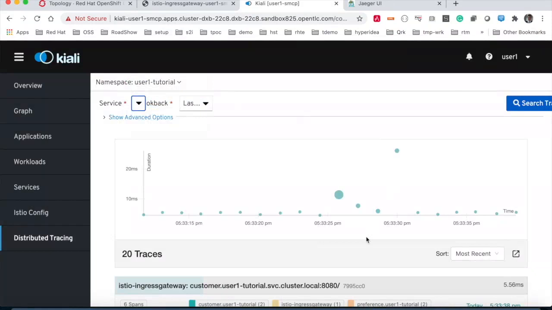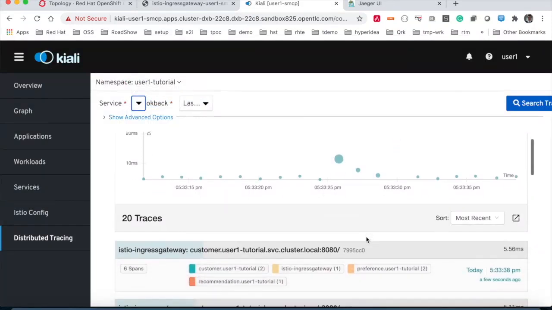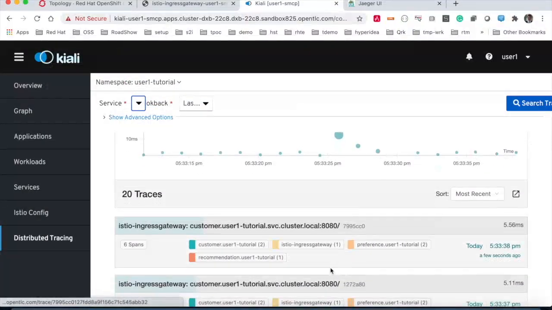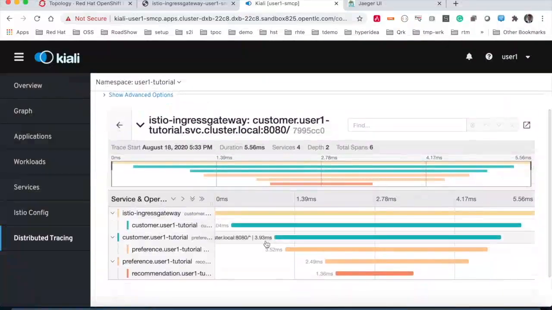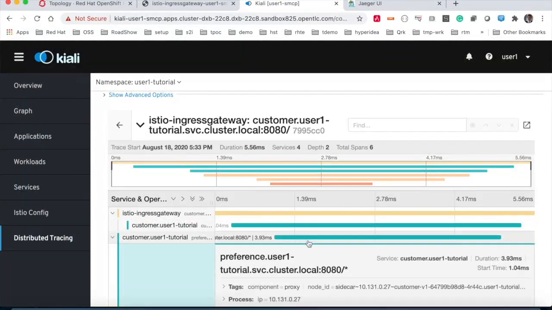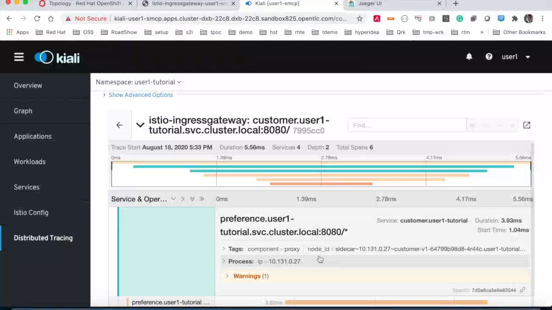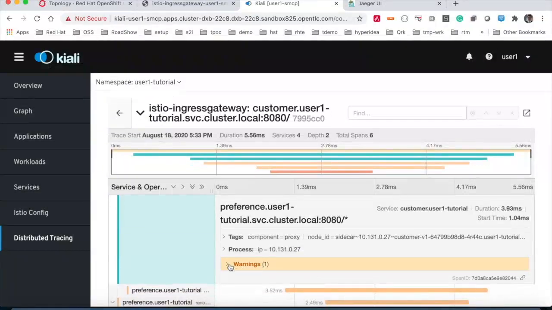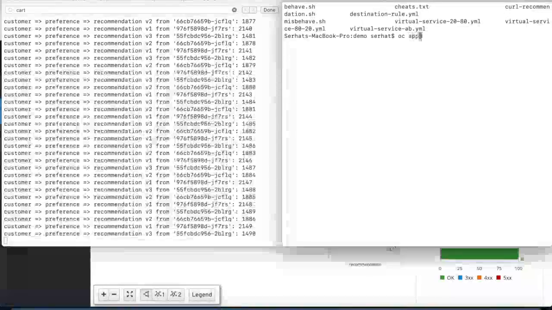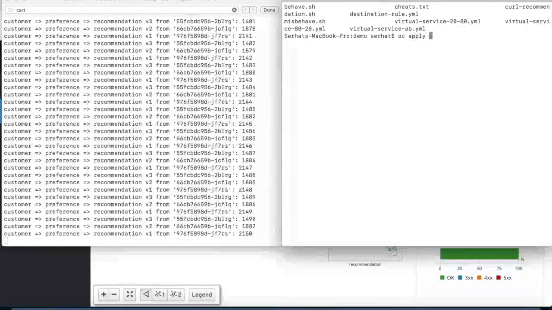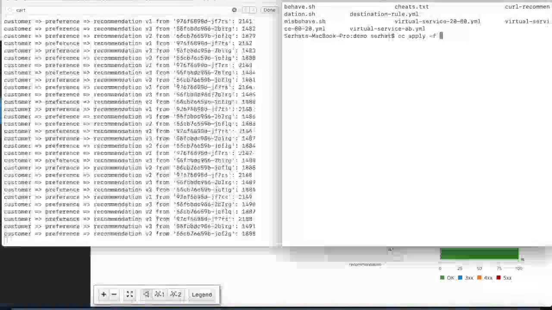In some cases, we need to understand where our service calls are spending most of the time. For that purpose, Jaeger distributed tracing capabilities are included. As you can see, our customer service is spanning 3 other services. It's accessing preference and then accessing the recommendation service. Drilling down into these service calls, we can see where we spend time or get errors.